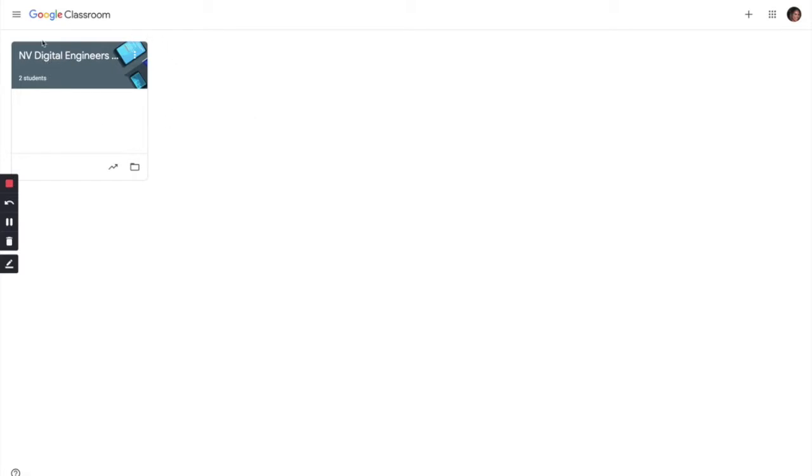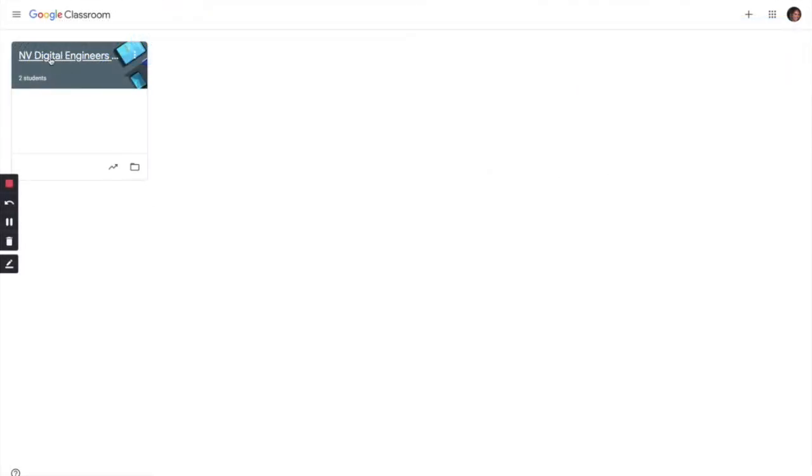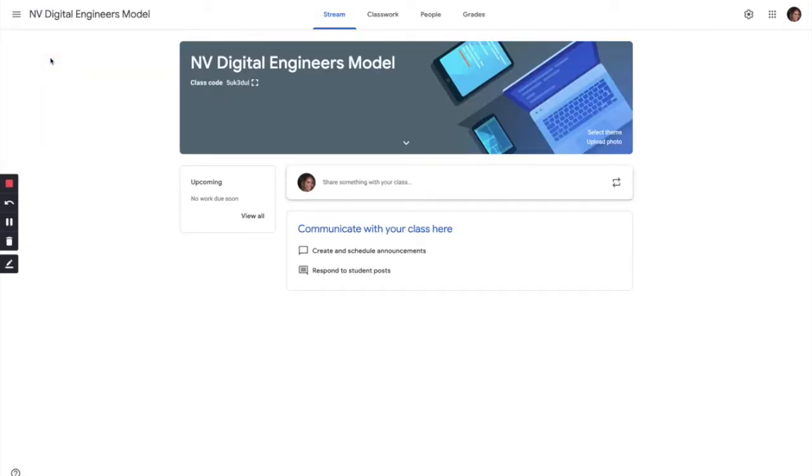Once you name your classroom, it's going to appear right up here, and it's going to look like this. It will show you how many students you have in your class. When you create yours, it's going to show 0 students. Then when you click on it, it takes you right to the stream.